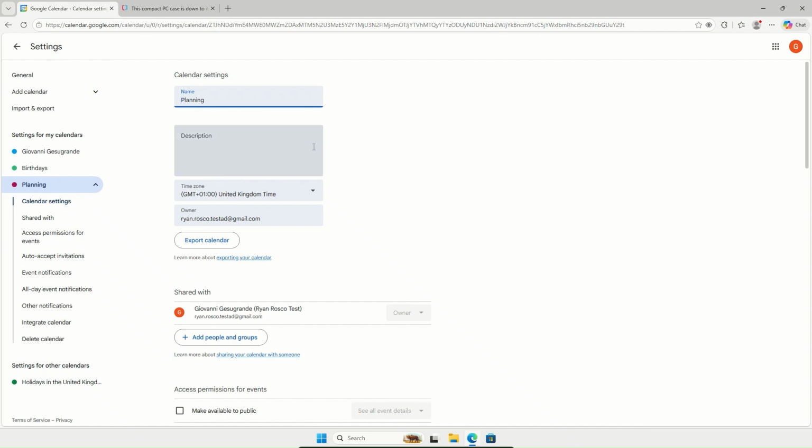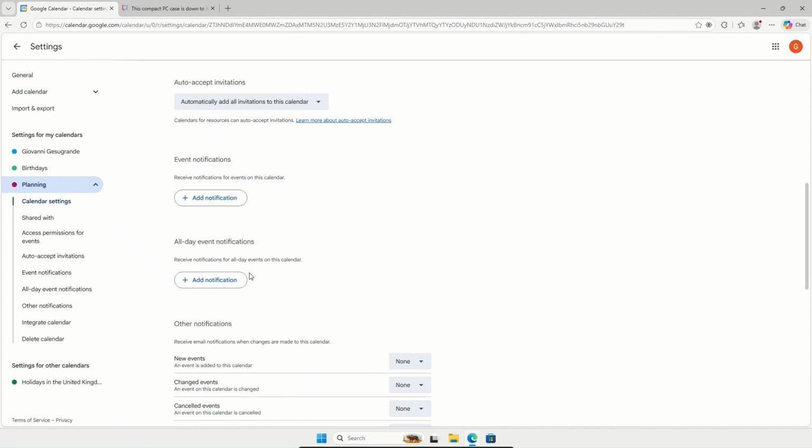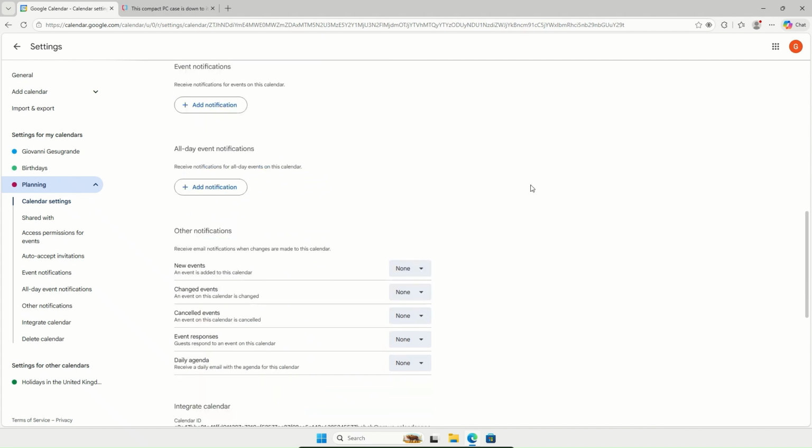And here we can configure different items that we need. Is it available to the public? Who we want to share it with? And more. But we're not going to delve too much into this at the moment.